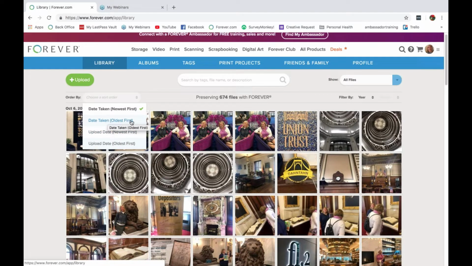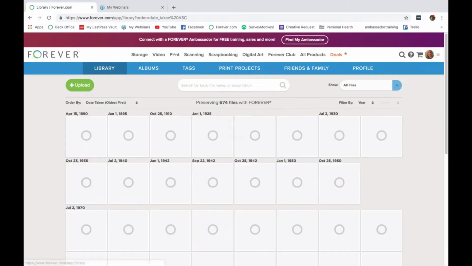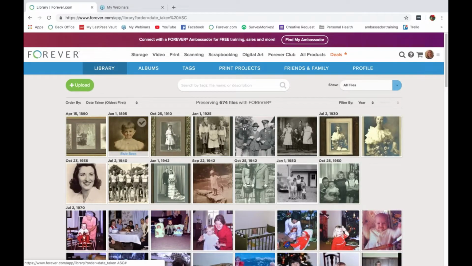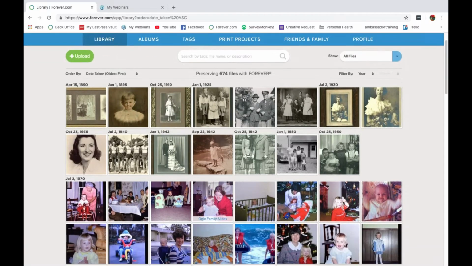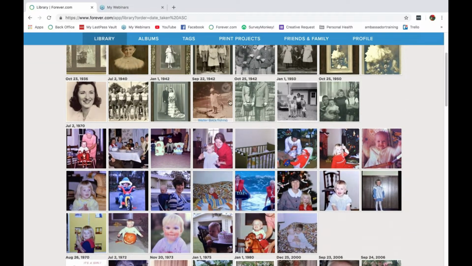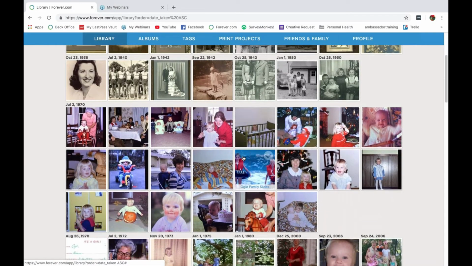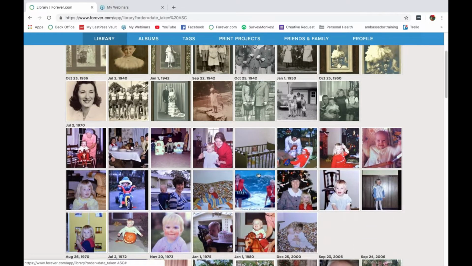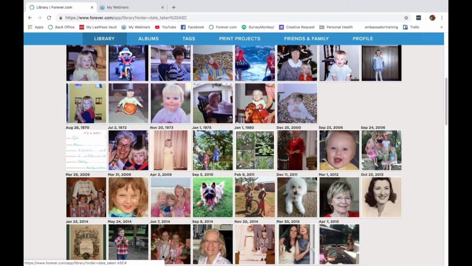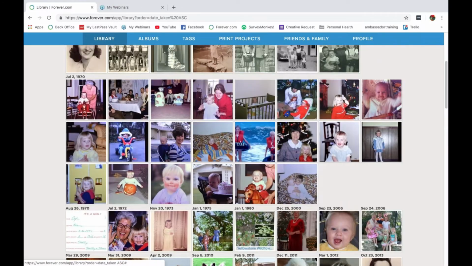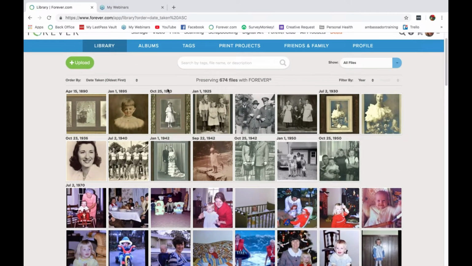Now, if I want to look at my library from date taken oldest first, I can do that too. So let's take a look. Okay, so as you can see, the oldest first in my library goes back to 1890. So of course, we weren't around then to upload those photos in, but as you can see, a lot of these things in this part of my account are old, whether they've been digitized by Forever. Well, they all have been digitized by Forever, whether they're printed photos or slides. These were all slides from my childhood. A lot of these things have been preserved by Forever, and I've gone in and added and changed the date that those photos were taken.